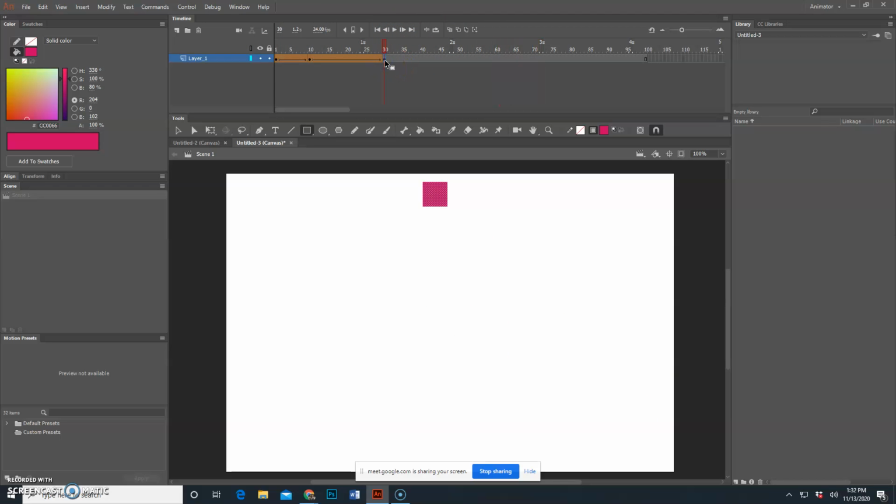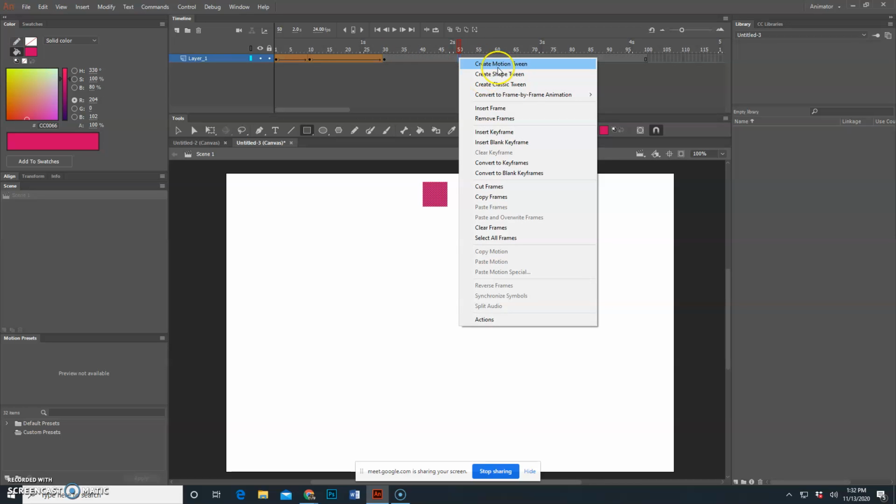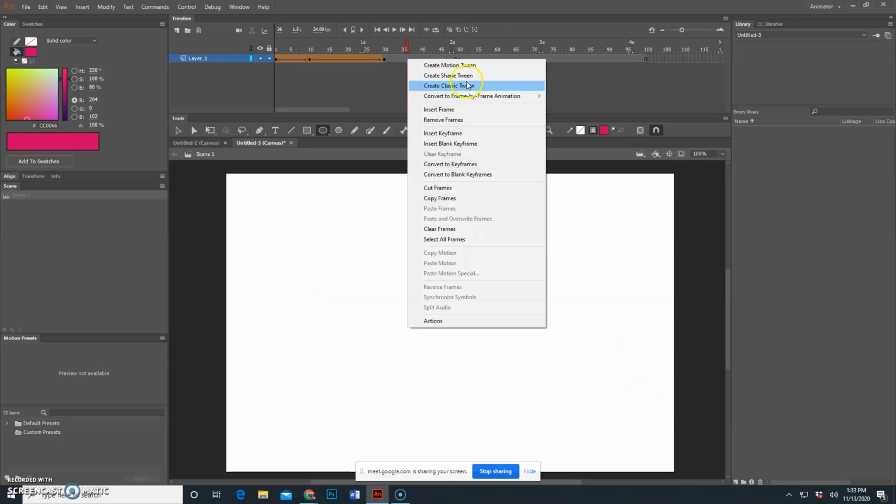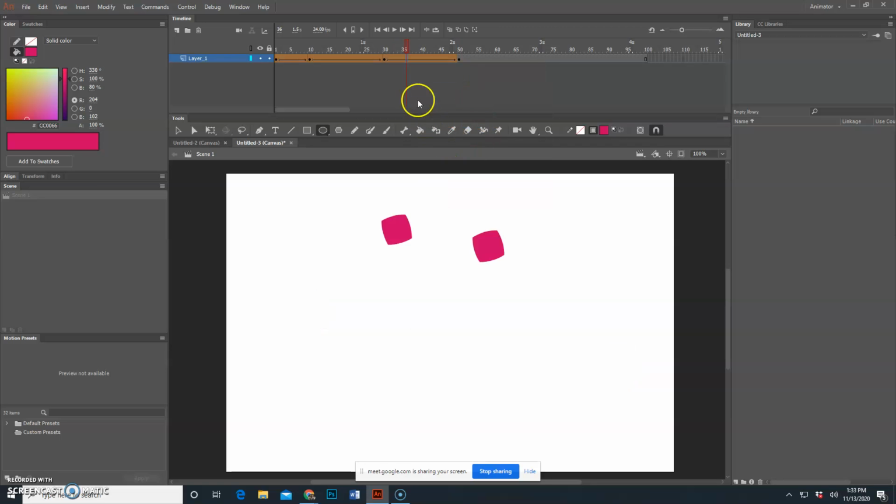Now I'm going to have this pink bar split apart into two circles. So I'm still pink. I'm going to go to frame 50, right click, insert a keyframe. I'm going to delete this square because I don't want it to stay there. And I'm going to create two pink circles. So watch. Create shape tween. Watch what happens. When I hit play, it bounces apart into two. So it's going to keep playing until 100 because that's the last place that I had clicked.